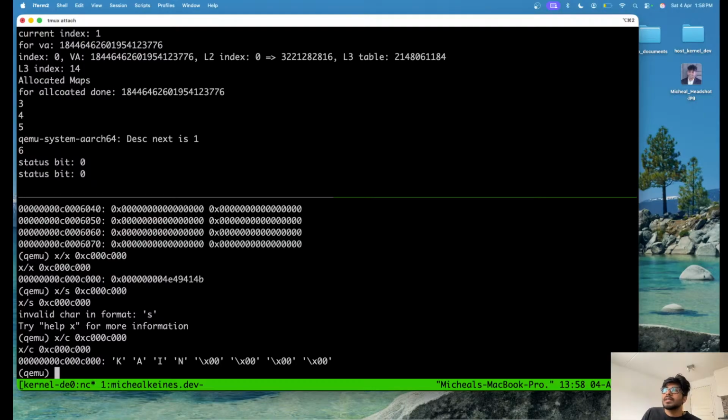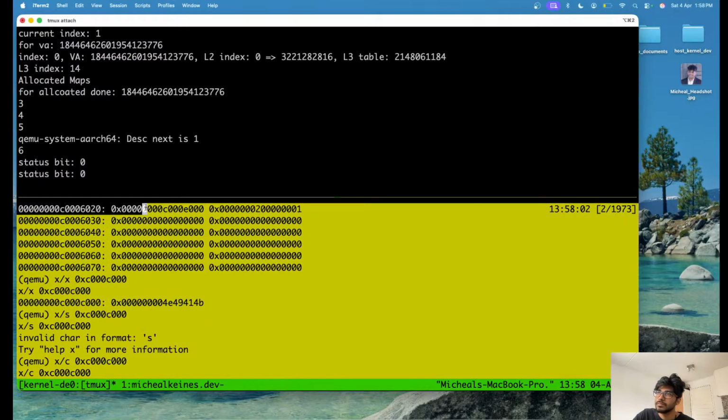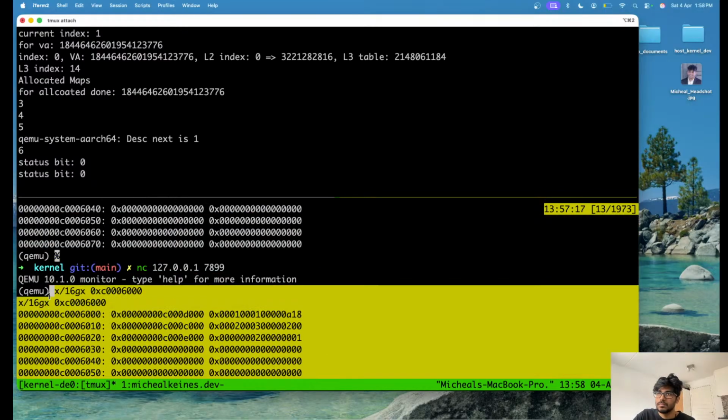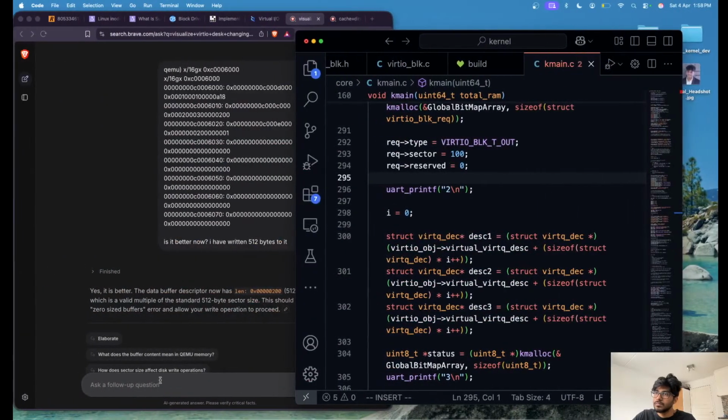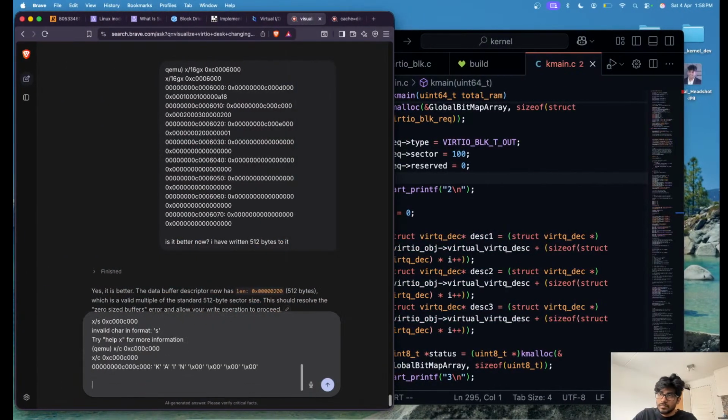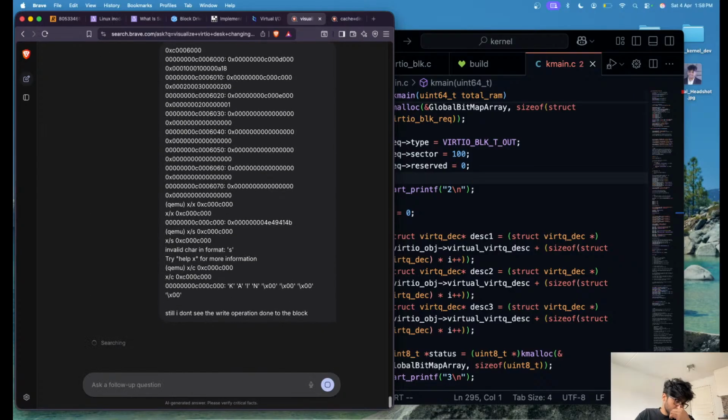So what else can I check? Still, I don't see the right operation succeed, done to the block. Okay, what else can be going wrong here?